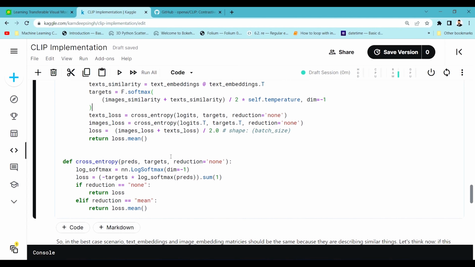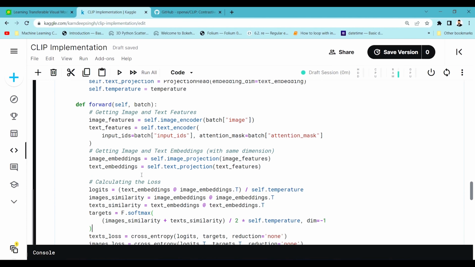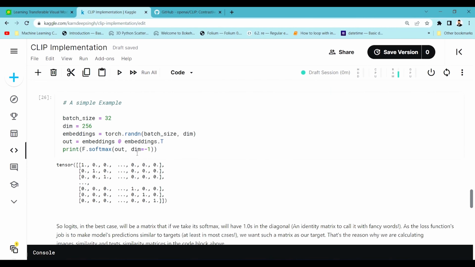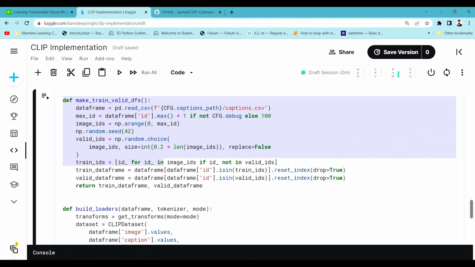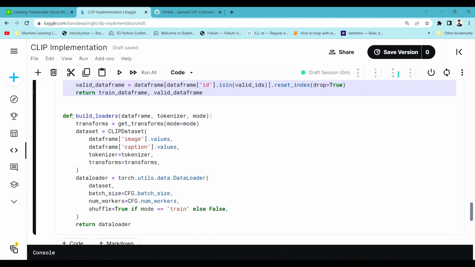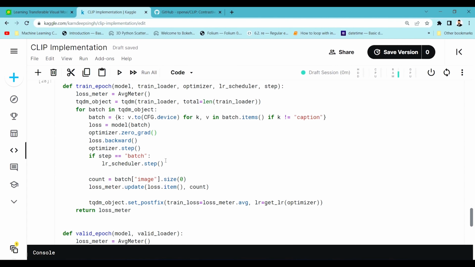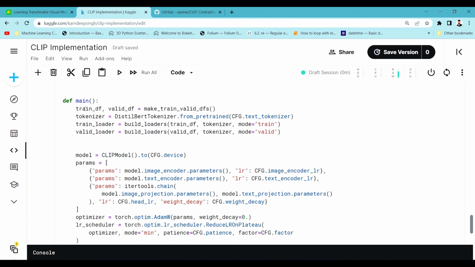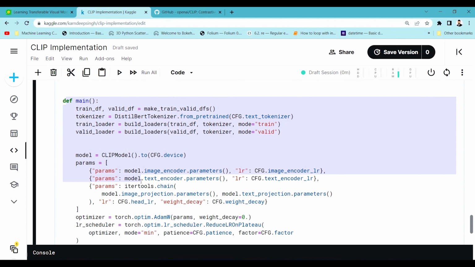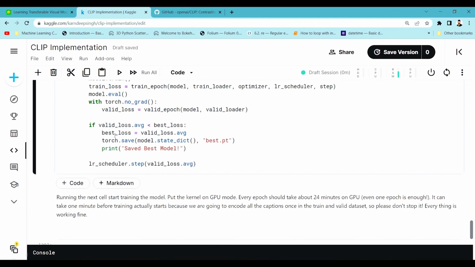So that's how the CLIP model has been defined. And now we'll go to the training part. So here is where we're dividing the dataset into train and test. And now we are building the loaders, initiating the data loaders. And this is a training step and a validation epoch. You can just go through this. And this is the main function where we are going to learn about the things.